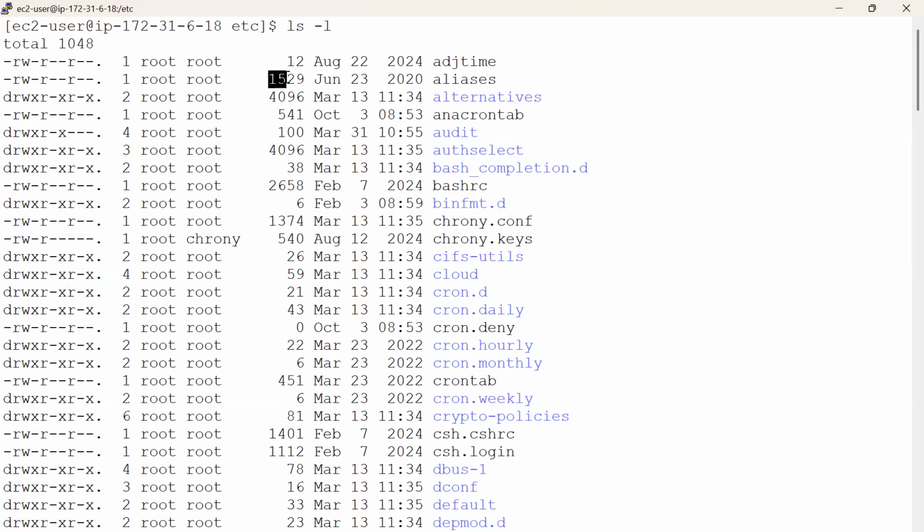This is the size. This is the time and date when it is created. And this is the name of the file or folder. When you look at the first character, the first line is a dash. So the first position represents the file type. This dash represents a file.